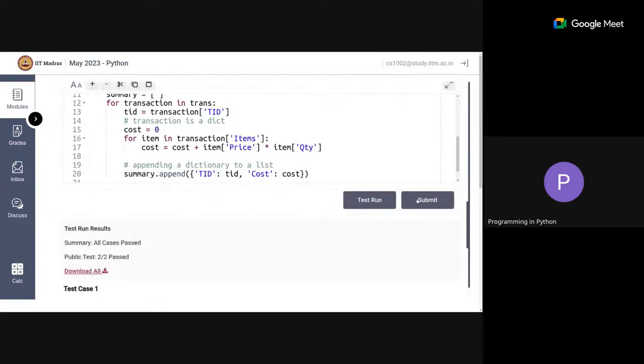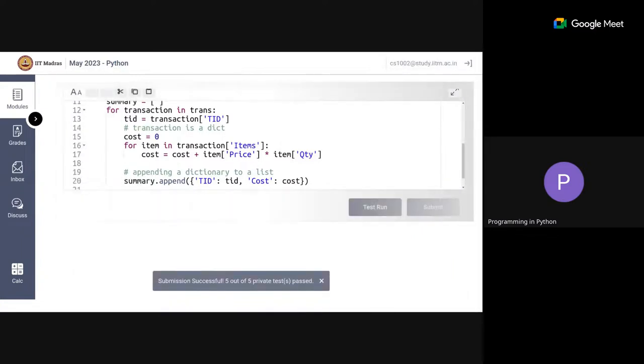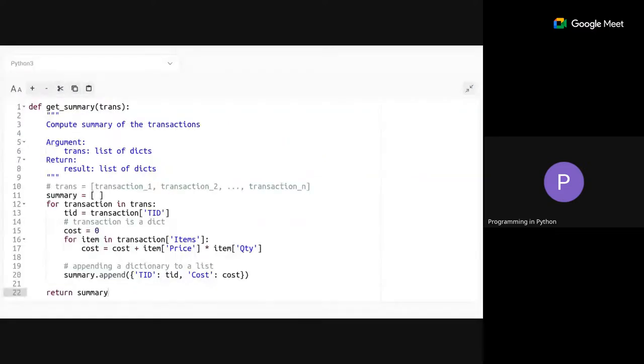Okay, so that is 2 out of 2 public test cases and 3 out of 5 private test cases, right? So I'll just go back to the code once. Is there anyone who has not followed what we have done? Sir, I just want to summarize, to see if I am getting it right or not. Yeah. So trans is actually a list of dictionaries, right? When we iterate through trans, transaction is actually a dictionary in itself, right?